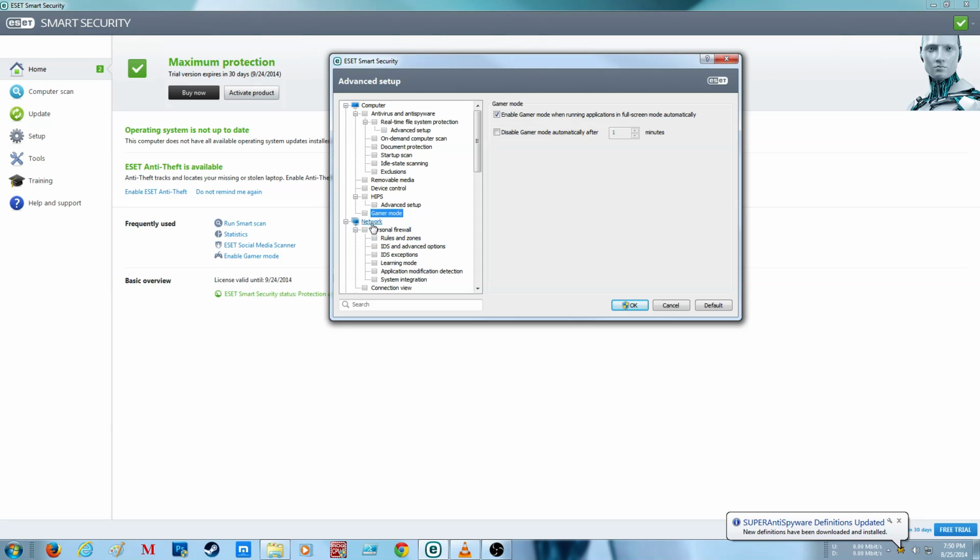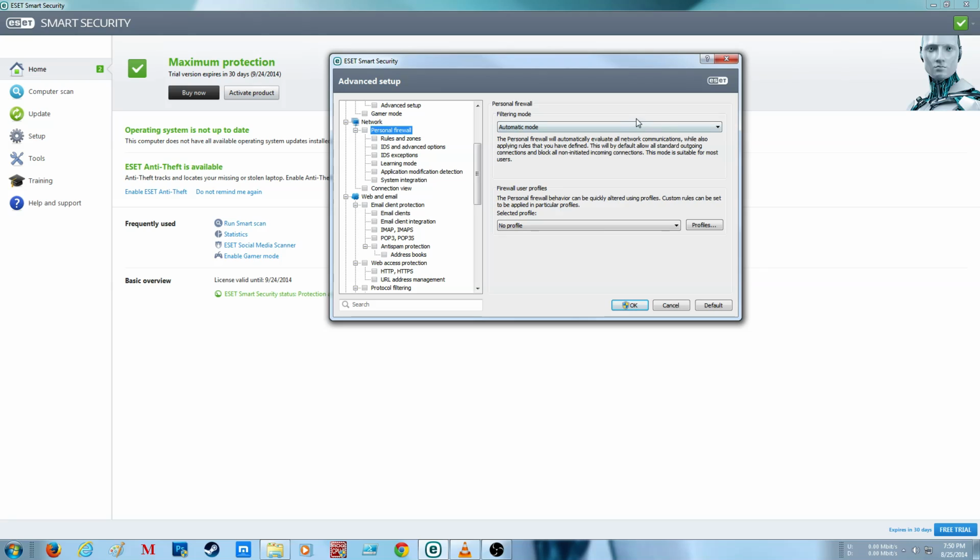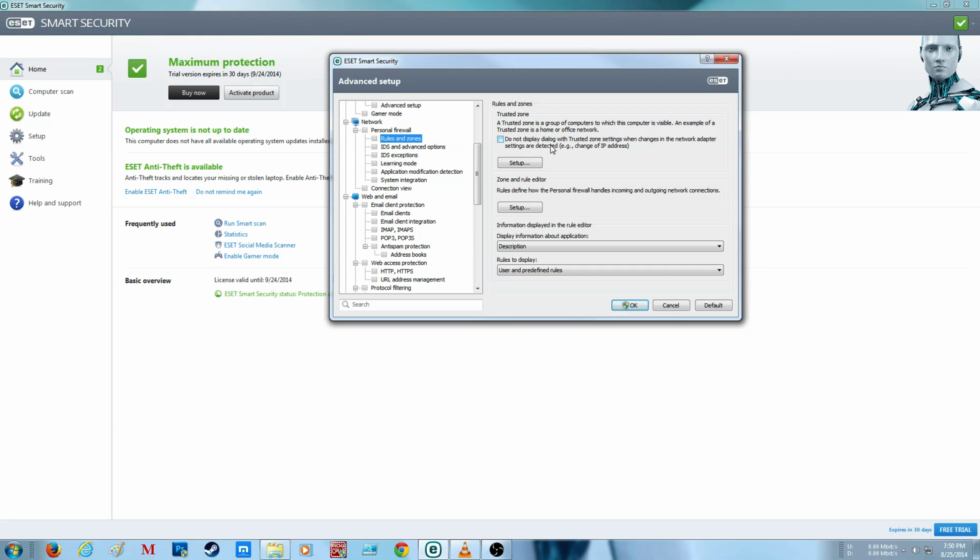Alright. So down to our network section. Personal firewall, and that's okay. A trusted zone is a group of computers to which this computer is visible. An example of a trusted zone is a home office or network. Do not display dialog with trusted zone settings when changes in the network adapter settings are detected. Alright, you don't need to worry about that. I guess you could, but whatever. Information displayed in the rule editor, full path. Rules to display, all.